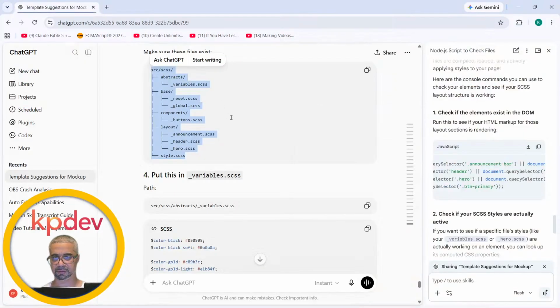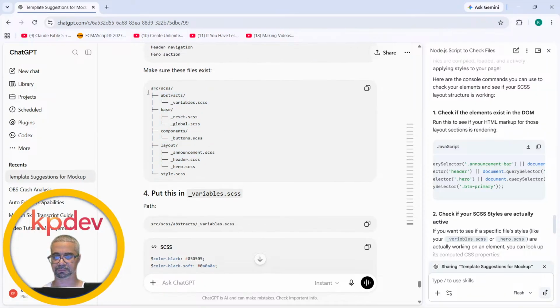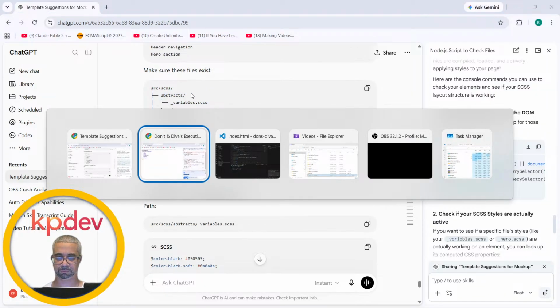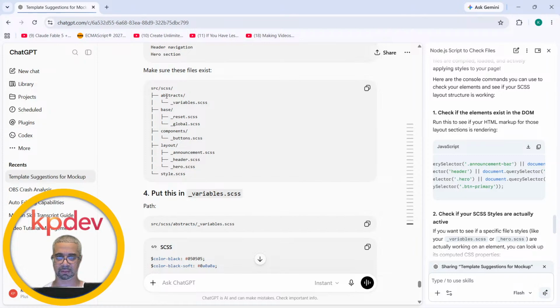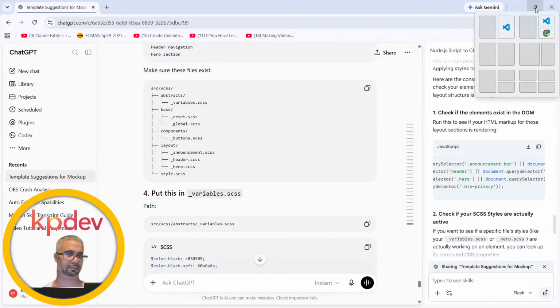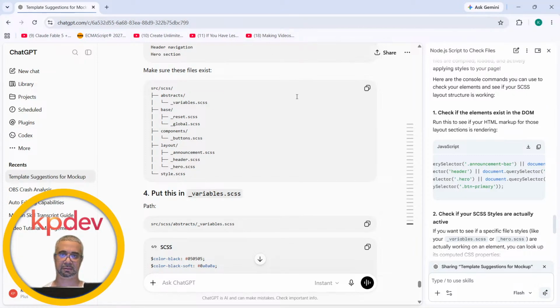Now let me look at the file structure from here. Let's go to our code editor, and let's look at the files one by one. Again, this is where it crashes whenever I do this over here. Okay, let's just look at it. I don't want to hear that system sound, that sound means that OBS crashed. So let's go ahead and keep it moving. All right.